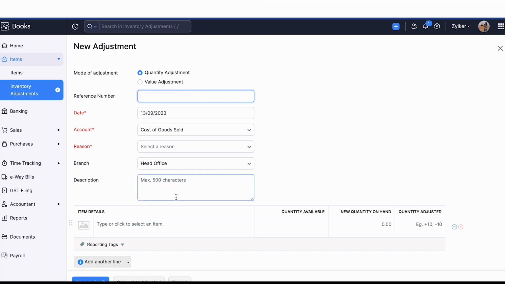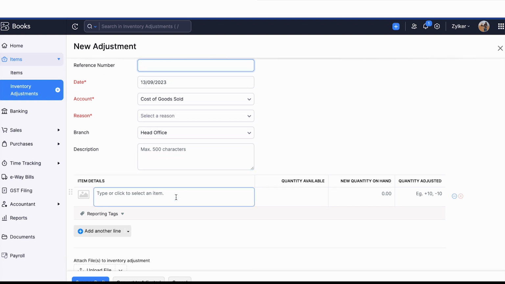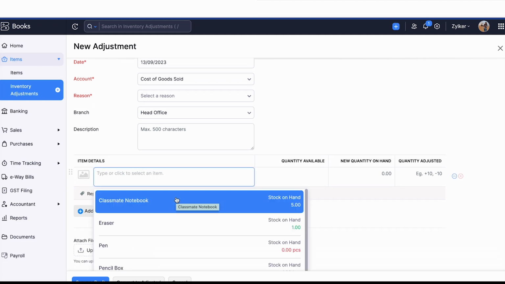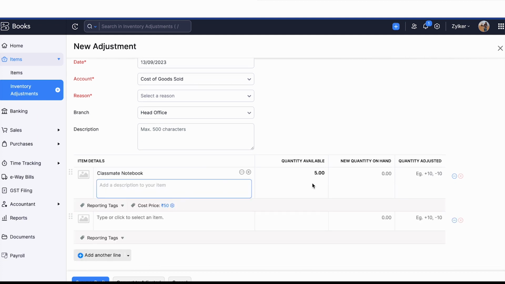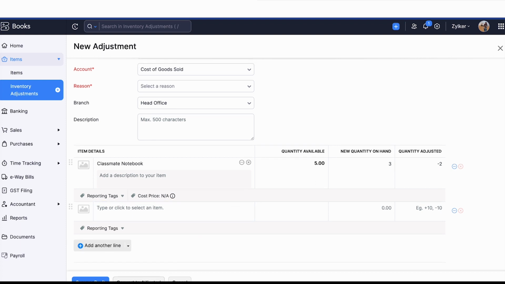So what is quantity adjustment? If we need to adjust only the quantity of an item, say I have this classmate notebook item, and the total quantity available is 5. Due to some damage, I just need to remove 2 items from my inventory. So I have updated the quantity adjusted. Now you can see the new quantity on hand is updated as 3. If we click on the convert to adjusted option, this will get updated in our reports, and the respective asset value will be shown along with that.